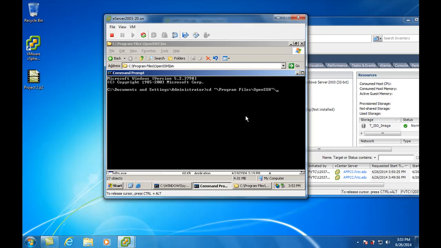And then I'm going to do a backslash. I'm going to type in bin, tab. So it did cd space program files open SSH bin. If I hit enter, now I'm in that directory. So once I'm in this directory, there's a command called mkgroup.